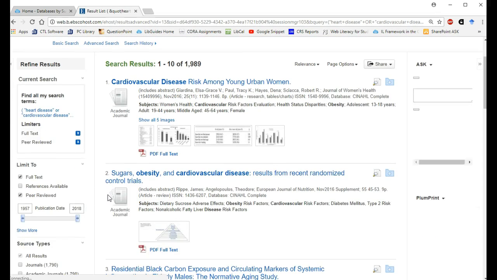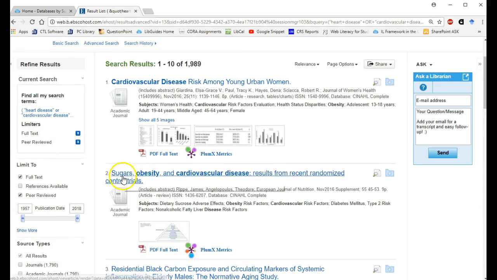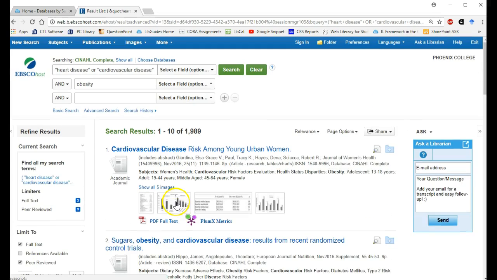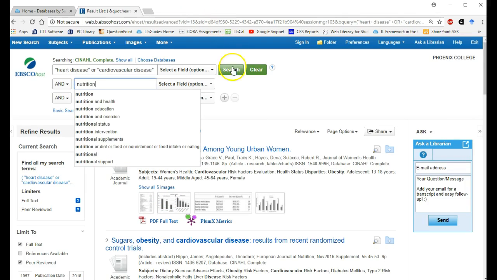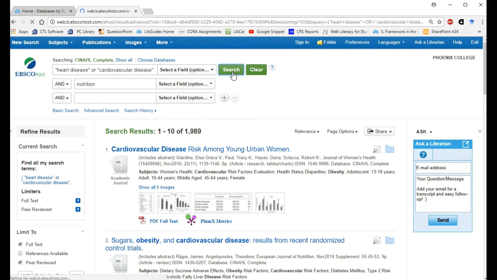You're going to do other limits. And then here's something about sugars. Well, okay, that's interesting. You know, what about diet or nutrition? So again, you can change up your keywords to refine your search even more in terms of what risk factors.